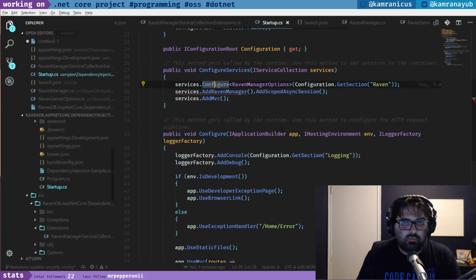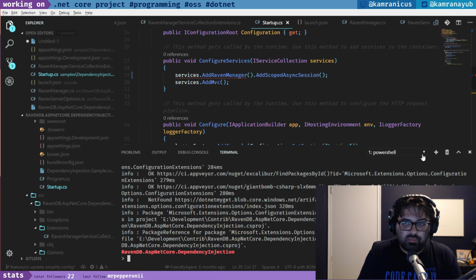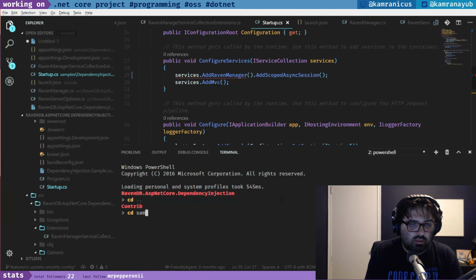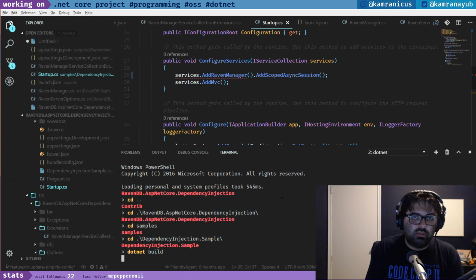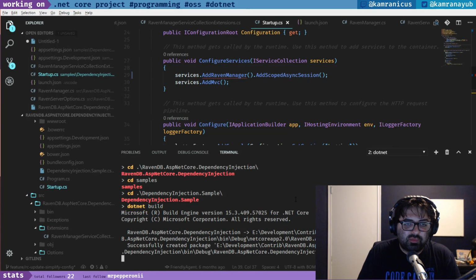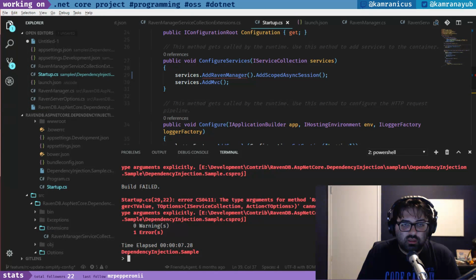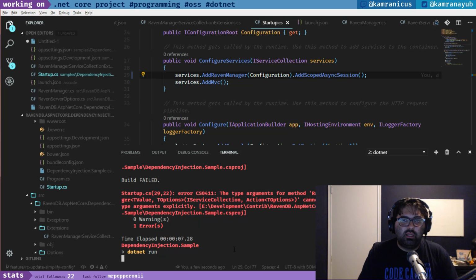Okay, now here in our startup, I could get rid of this. And if I rebuild, I'm gonna open up a new terminal here. Oh, I'm sorry. Sample, cd dependency, dotnet build. Let's make sure that we have the latest code. All right. You should not be complaining about this because I'm passing in configuration. Great. dotnet run. So now it should be pulling in the right code.